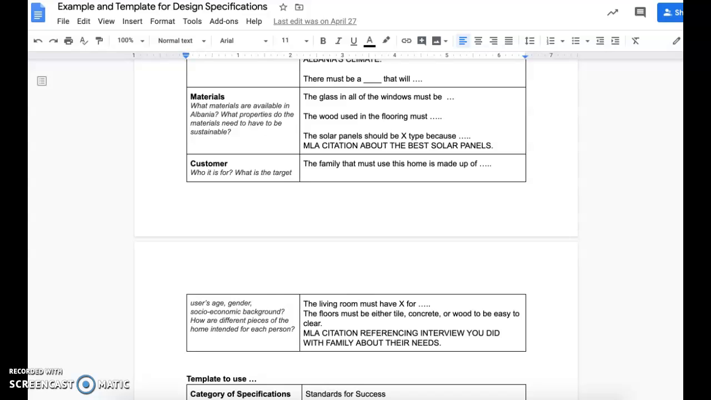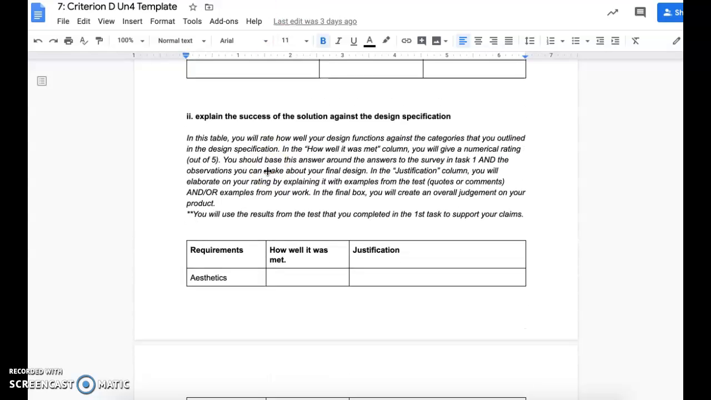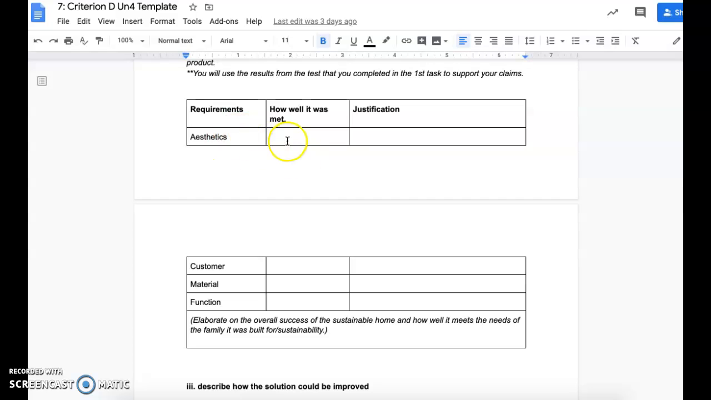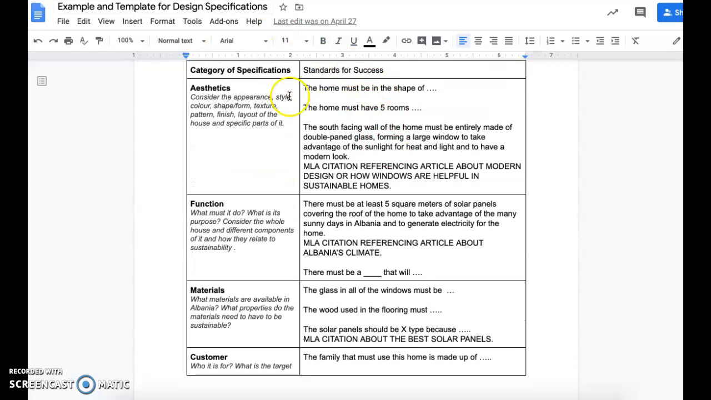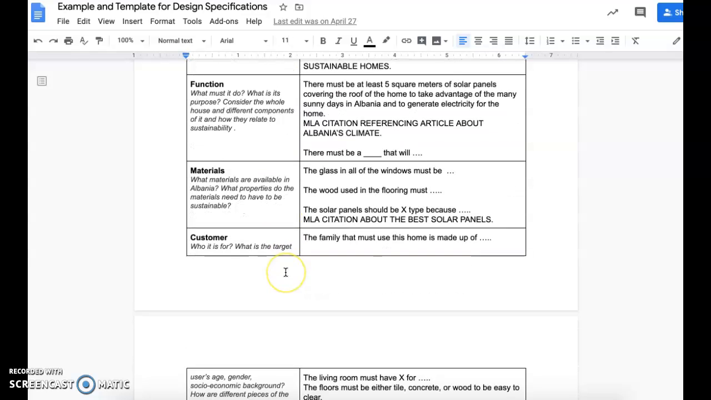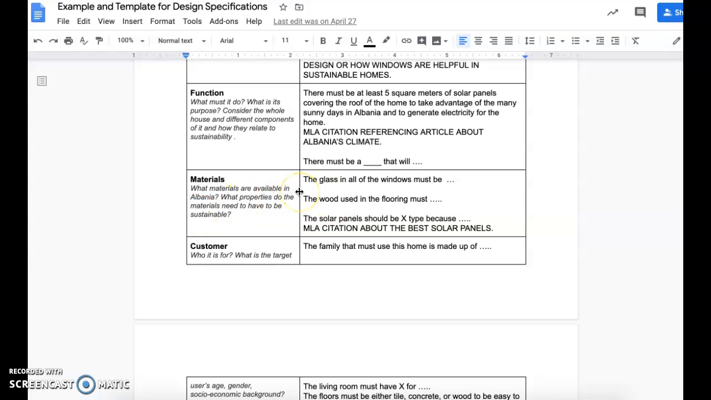So now in task 2 of criterion D, you're going to rate yourself and how well your model home met each of those requirements of aesthetics, customer, material, and function, and you're going to give yourself a rating out of 5. So if you met maybe some of the factors for aesthetics, maybe you give yourself a 3 out of 5. If you met all of the factors that you put down for materials, give yourself a 5 out of 5. If you met none of something, give yourself a 0 out of 5. Okay, so just critically evaluate the model that you have and what's represented in your model to see if it has the things that you plan for it to have.